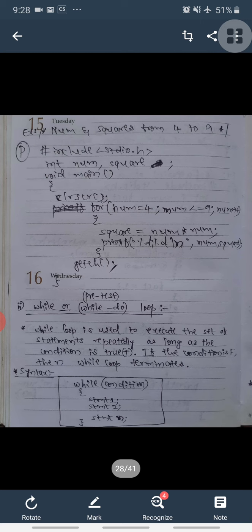The condition is true. If it is true, again calculate square = num * num. So already num is 5. 5 into 5 is 25. 25 is assigned to square, and print that square. "%d, %d\n" is there. num, square is there. Earlier it was 4, 16. In the next line now it is 5, 25.